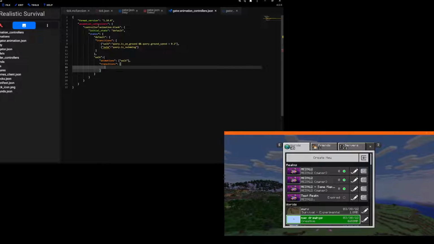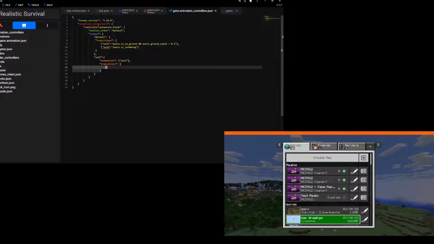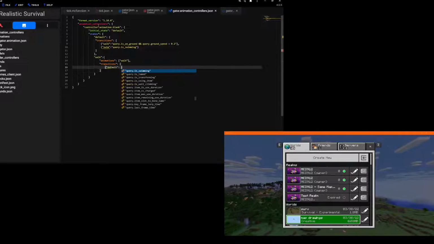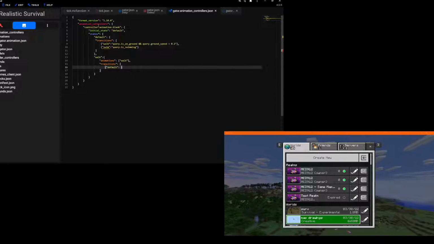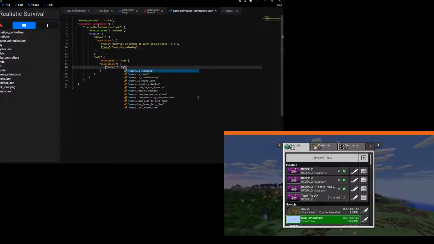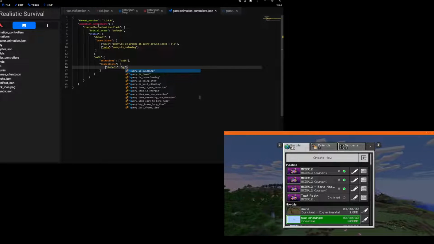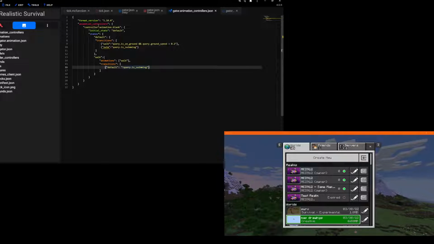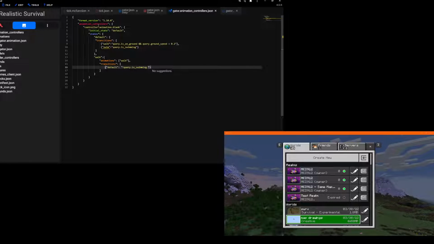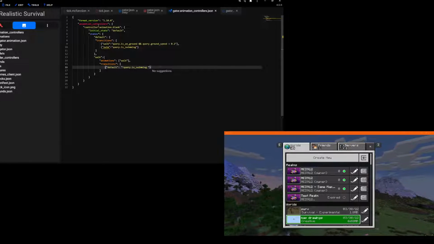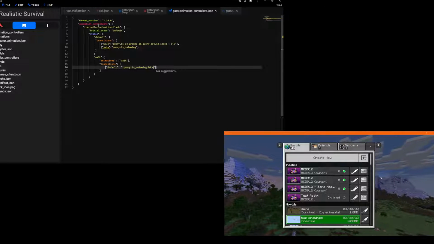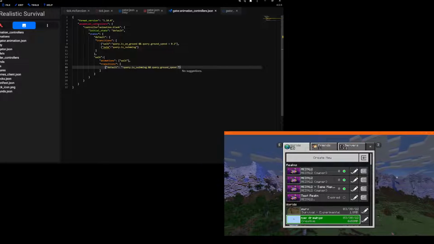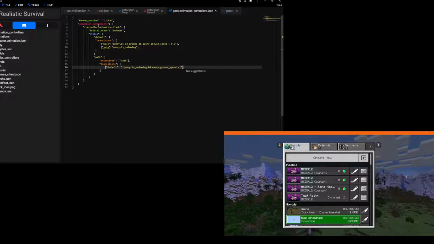And our transitions are going to be as follows. We want to transition back to the default state. Okay, so we're going to go default, query.is_swimming, but we want it to be not swimming. So we put an exclamation point on there, and then query.ground_speed is less than 0.2.